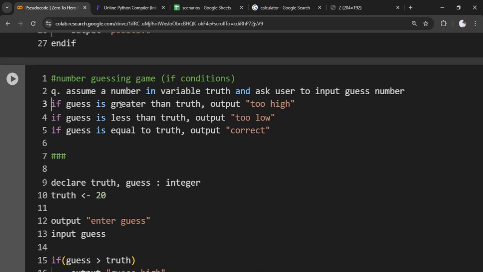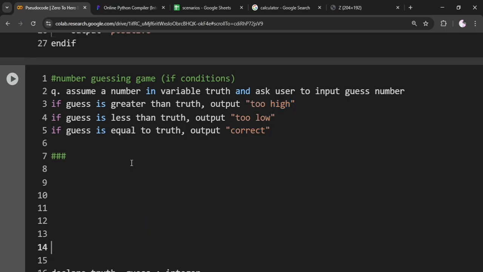very nicely. So we have a number guessing game, and in that number guessing game, you are supposed to assume a variable, and you have to ask the user to input a guess number. It could either output too high, too low, or correct if you guess it correctly. So again, let's first visualize the game. There would be a guess input. So first of all, there would be some sort of a truth here. Then we have a guess, then we have the output.